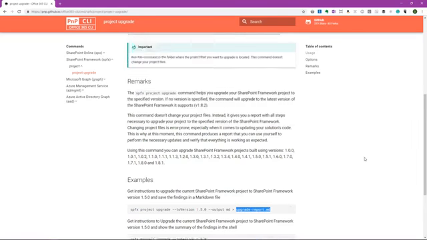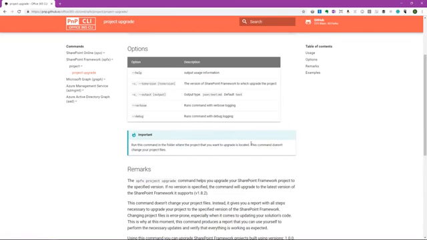Now, it's also important to note that the project upgrade command does not make any changes to your project files. It simply provides the instructions needed to execute the upgrade of your solution to the desired SharePoint framework version. But you do need to run the command in the project where your solution is located. So now let's jump over into a demonstration of how we can execute the project upgrade command to provide the instructions needed to upgrade our solution.